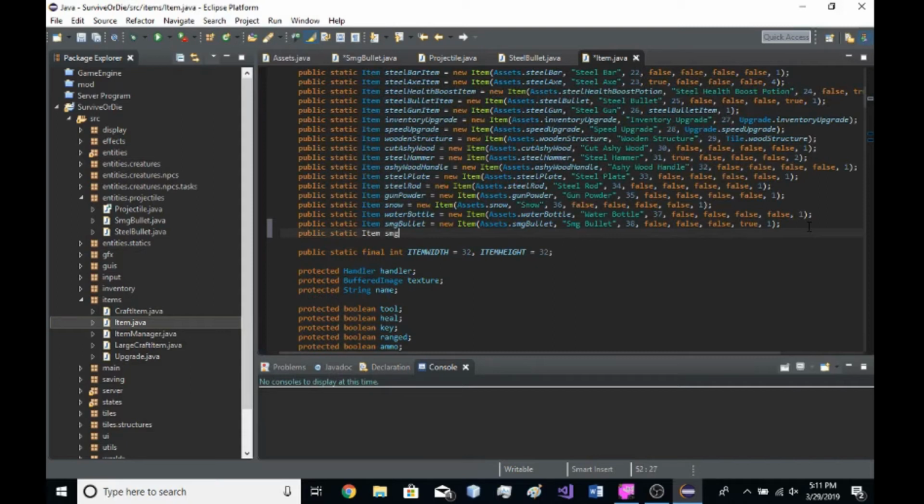which is going to be the SMG. So SMG equals a new item, which I'm just going to walk through. When you make a public static, public means access anywhere, static means you can use it without initializing the item class. So basically, when you're creating them all here, they're being created when the game starts, right away, which works perfectly.